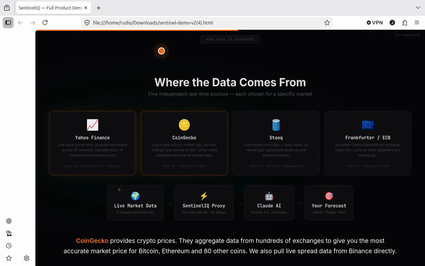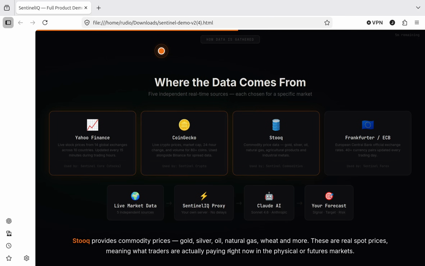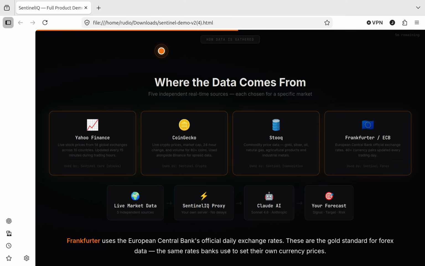CoinGecko provides crypto prices. They aggregate data from hundreds of exchanges to give you the most accurate market price for Bitcoin, Ethereum, and 80 other coins. We also pull live spread data from Binance directly. Stooq provides commodity prices, gold, silver, oil, natural gas, wheat, and more. These are real spot prices, meaning what traders are actually paying right now in the physical or futures markets.